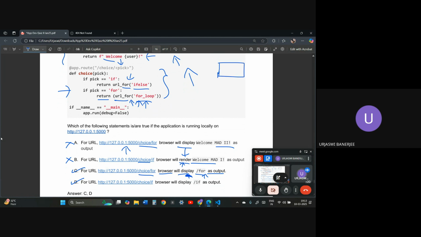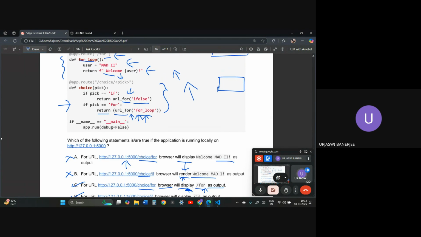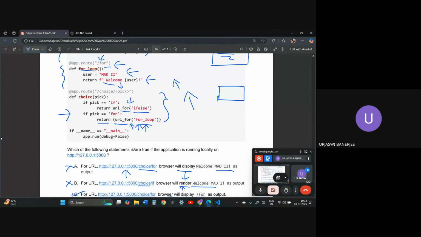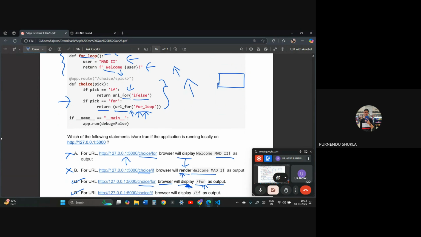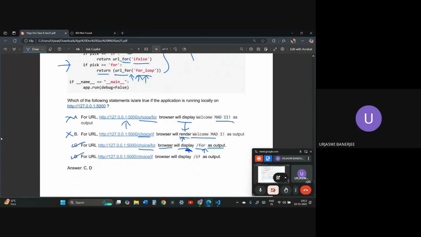Okay, rendering means rendering content, like rendering whatever is inside the HTML content, or inside the return statement. Okay, so basically from the back end we are rendering something into the front end. And display means the return statement is being displayed. Okay, understood, ma'am. But this is a very ambiguous question. Yes, that is true.